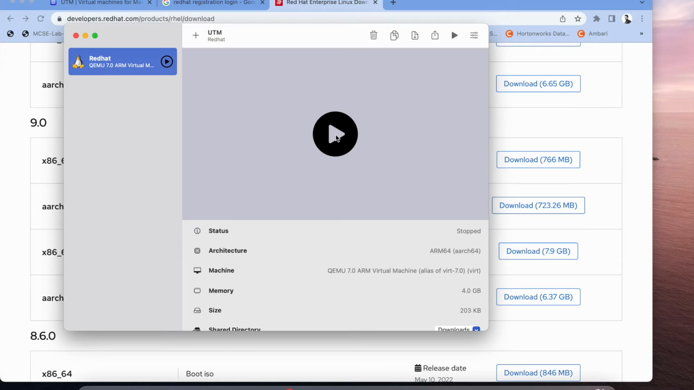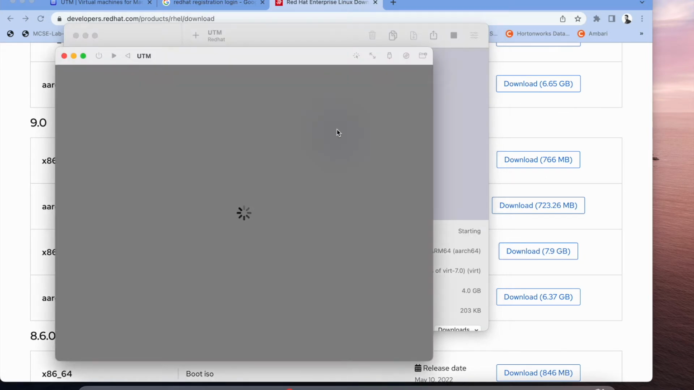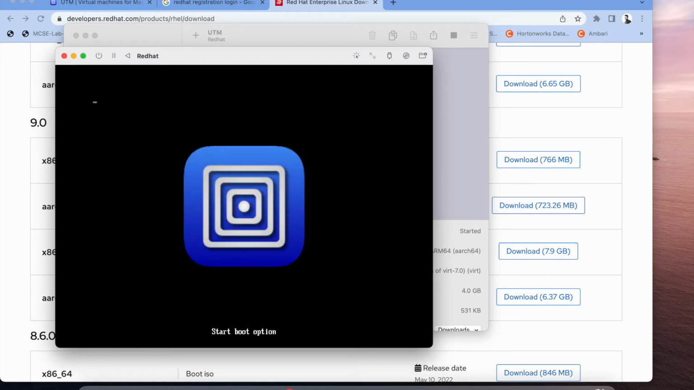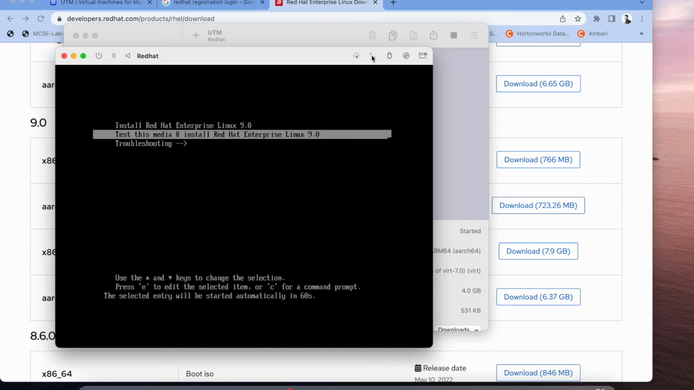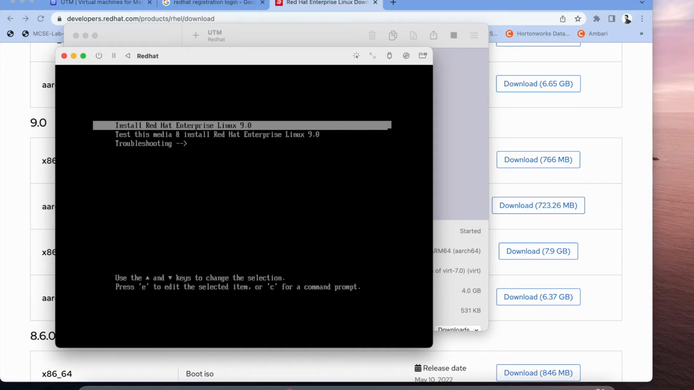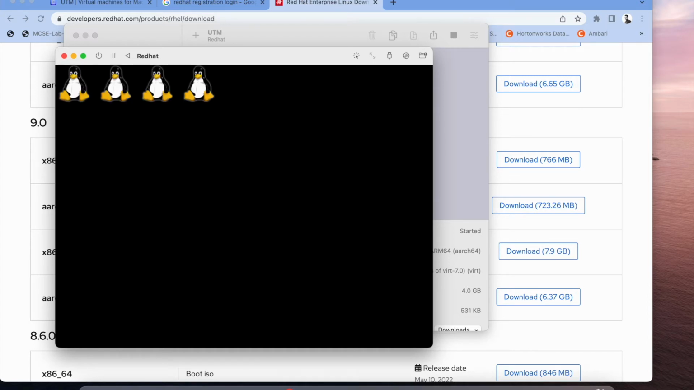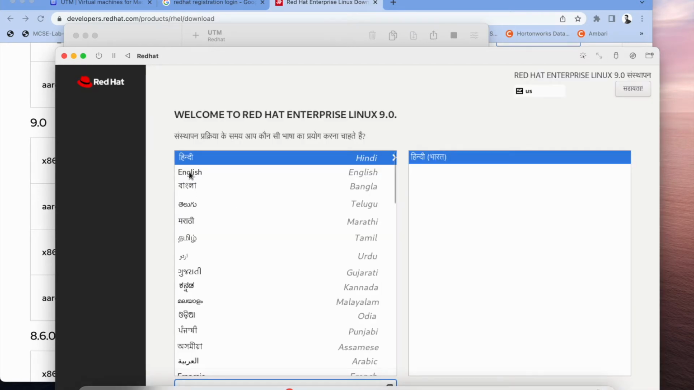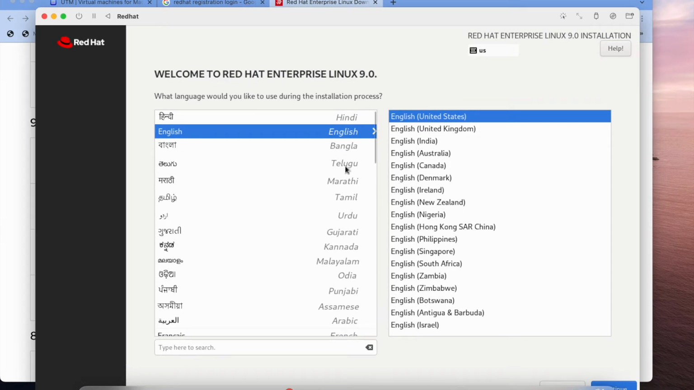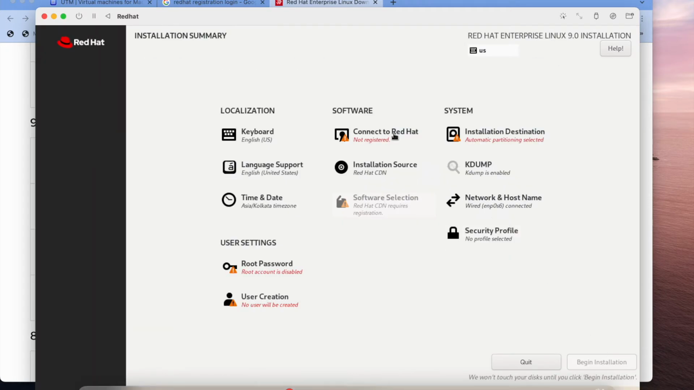Now in this space, you need to click here. You have to wait for a few minutes, then you need to continue with installing Red Hat Enterprise. And here also you need to wait for some time. Let us wait. Let me choose the language, English, and here the Red Hat.